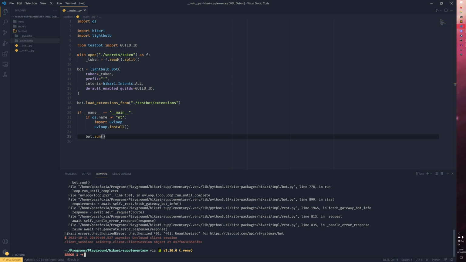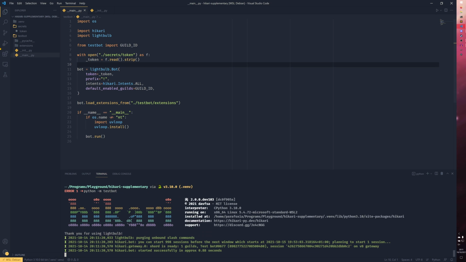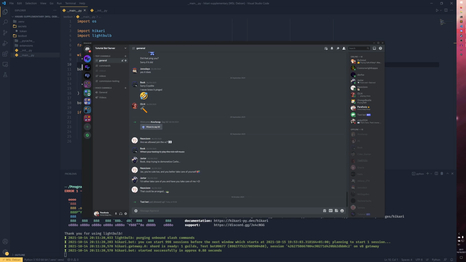And then my token errors. Did I not put the correct token in there? Okay, I've seen the problem. I'm an idiot. You see this split? This is supposed to be strip. So this strip removes the new lines, not the split. I'm sorry. But now it runs perfectly fine. We can go to our Discord server real quick, and we can actually see that Testbot is online.